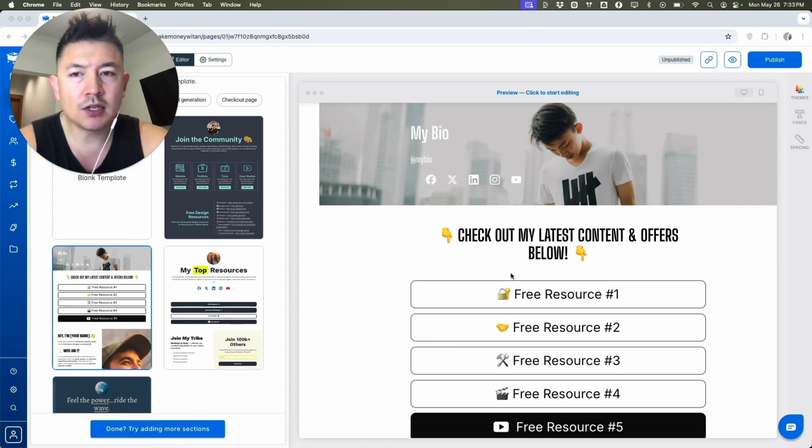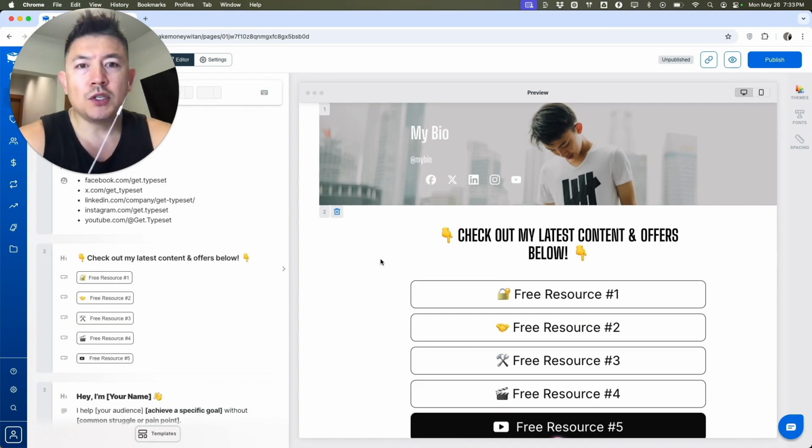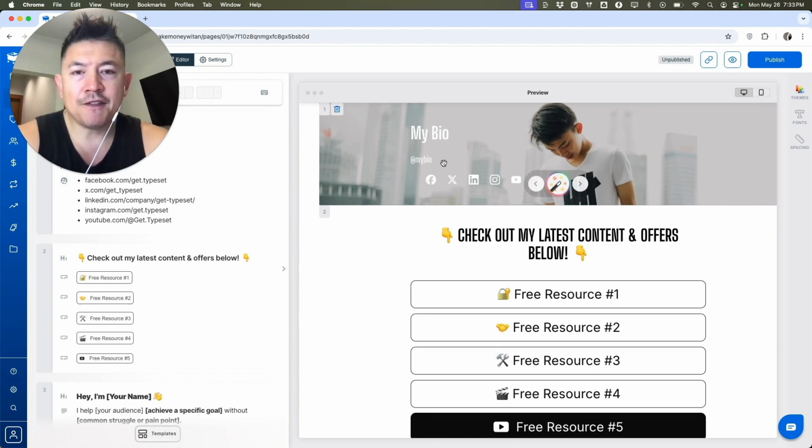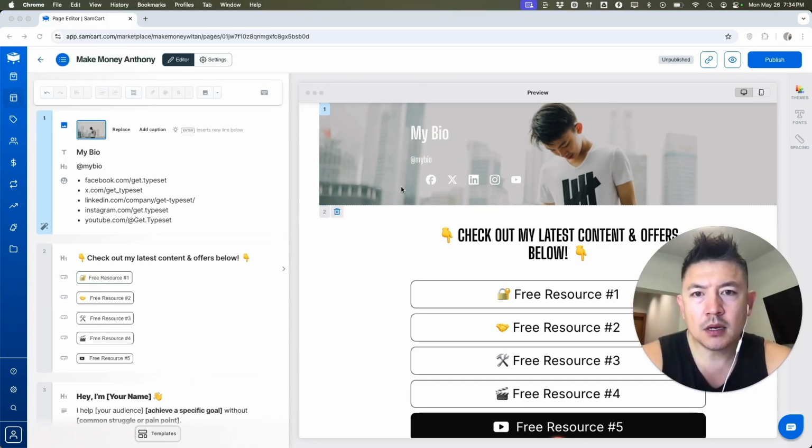So now we can go ahead and start editing this. What we're going to do is click right here. Click to start editing. Okay, once you do that, it's basically like setting up a Facebook page. You can go ahead and click in to each one of these sections. So for example, this one right here, and you can see it highlights on the left side. So this is section 2 and this is section 1. So let's click on section 1 and we can go ahead and edit this.